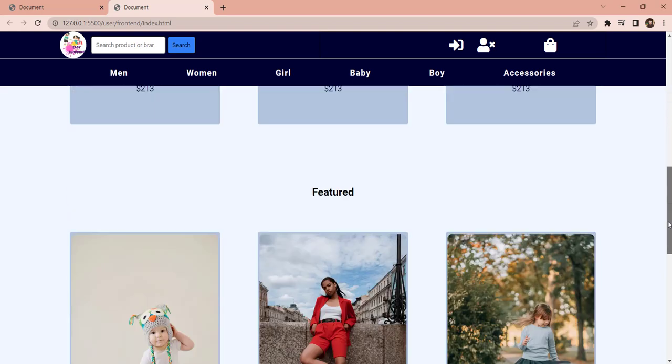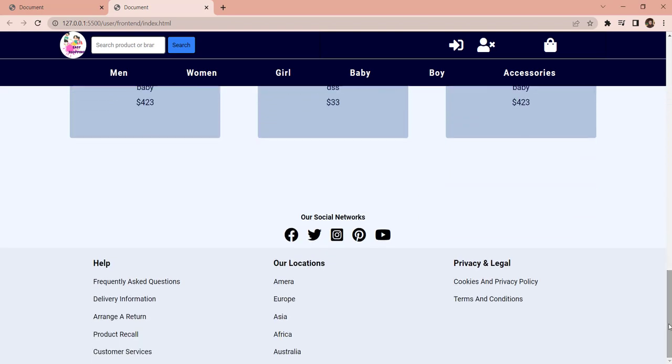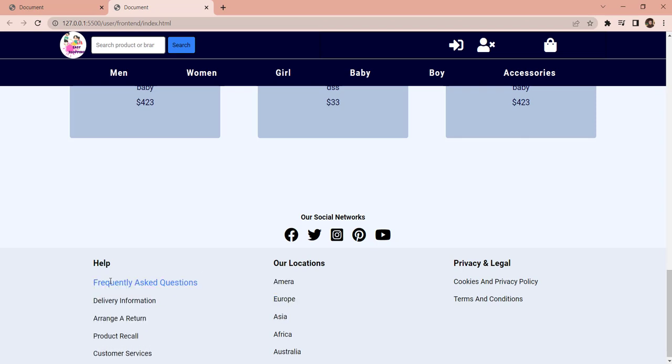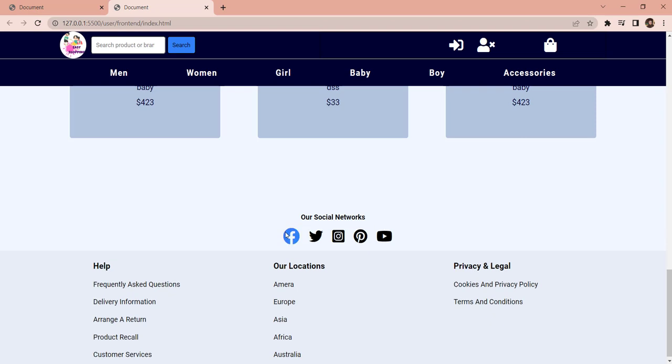Let's go and have a look at the footer and figure out the basic structure of the footer. So our footer consists of at least two children. The first one contains these social share icons, and in the second child we have this help and locations and privacy and legal stuff. So in the first child we are going to define an unordered list, and each of the items in this unordered list is going to contain the Font Awesome icons for these networks.